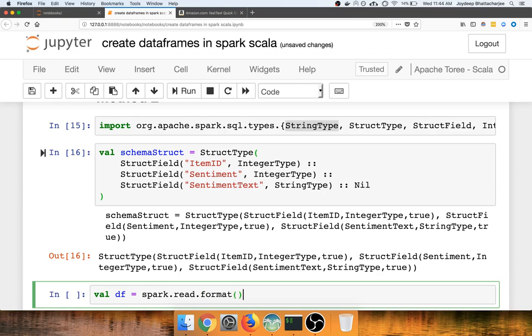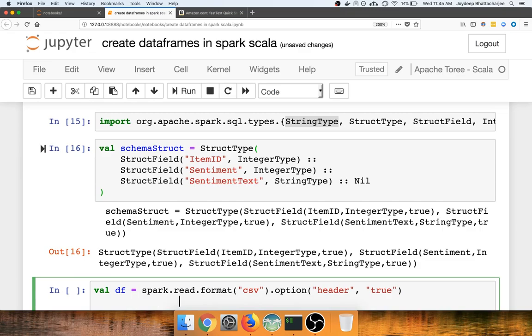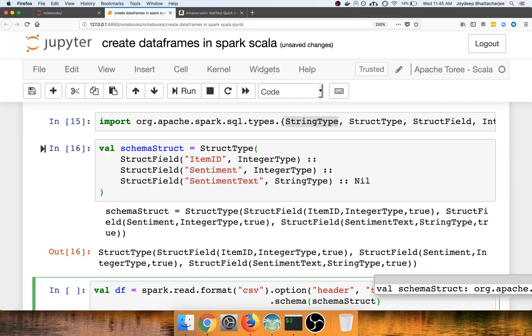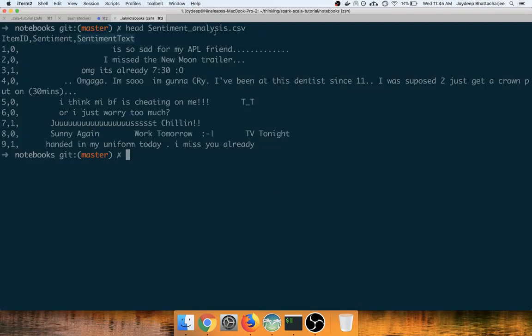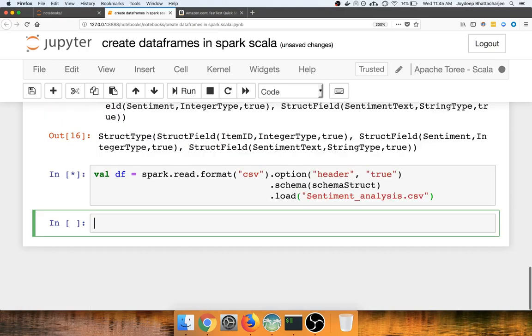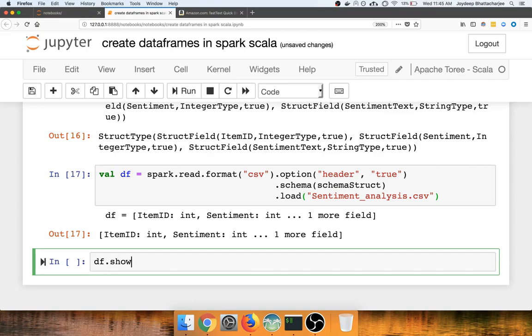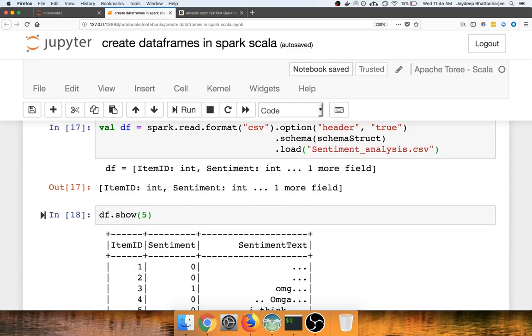Once this is done, I can now create my data frame, which is spark.read.format. This is basically a CSV file where the header is present. As I said, I can pass the schema as well. My schema is the schema struct, and then I can load the file. Yep. So I can see if the correct amount of data has been loaded.